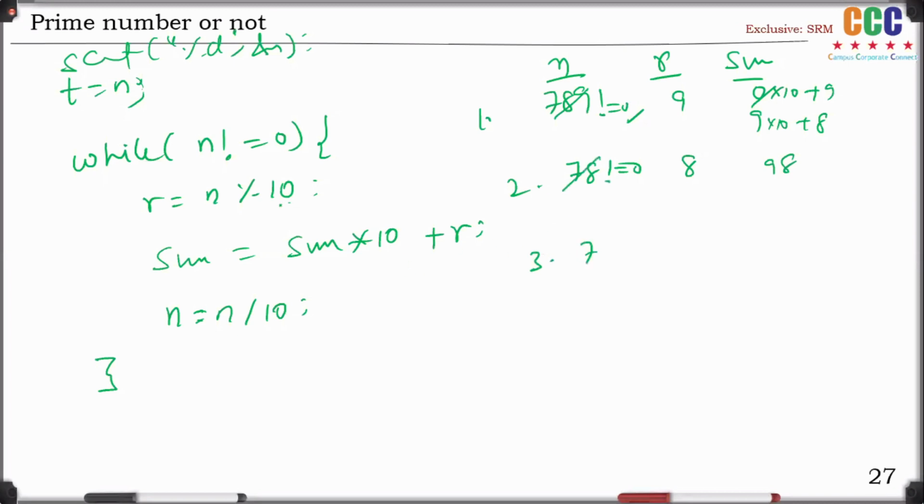Now third time, 7 not equal to 0 is true. Now what is the remainder here? 7 only. Then 98 into 10 plus 7. 980 plus 7 is 987. The n value got reduced to 0 because 7 by 10 is 0. 0 not equal to 0, fourth time, it is false. No, the program will come out of the loop. What is sum here? 987.